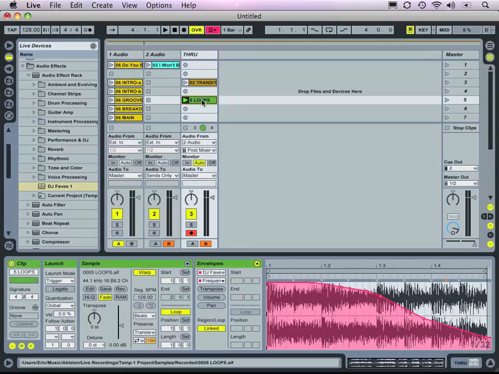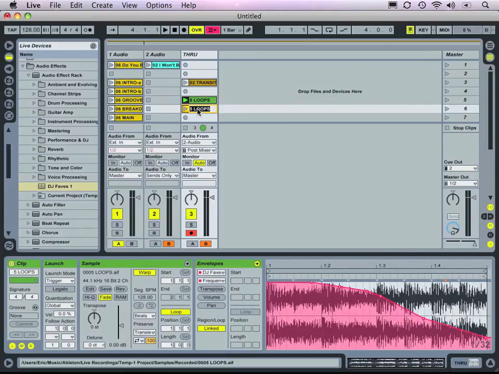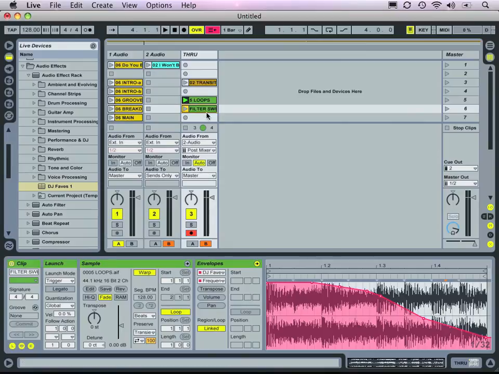Now to do that, let's go ahead and create a copy of this loop. We'll name it filter sweep. And we'll go ahead and disable this on our original loop. So now we've got the automation for the filter sweep.